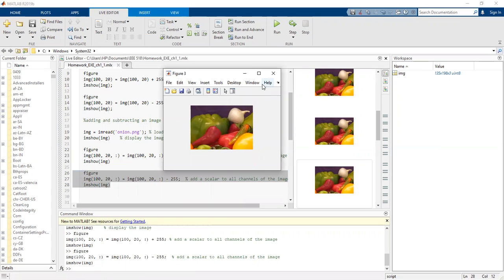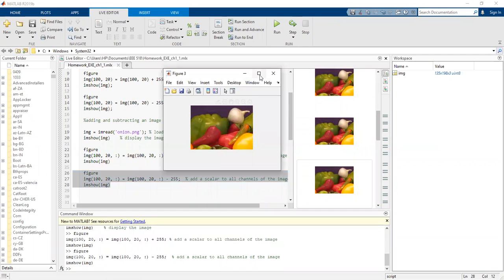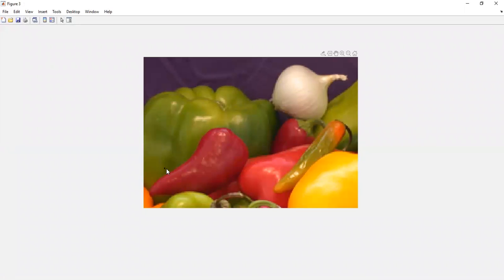So subtracting 255 at that same pixel location across all the channels, you can see a black spot in the green pepper showing that the pixel at that location has been reduced to almost zero value.